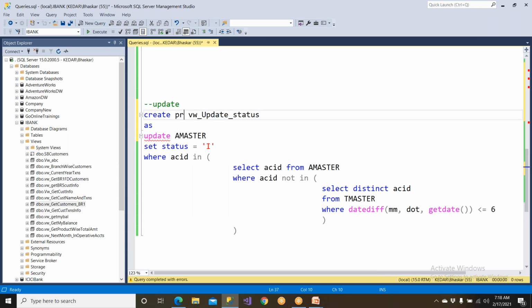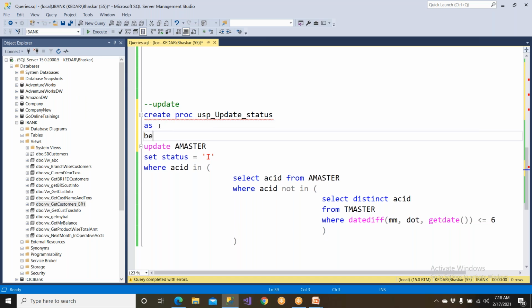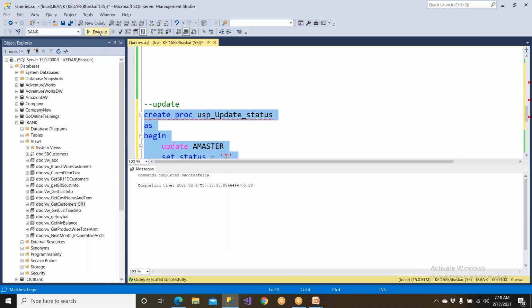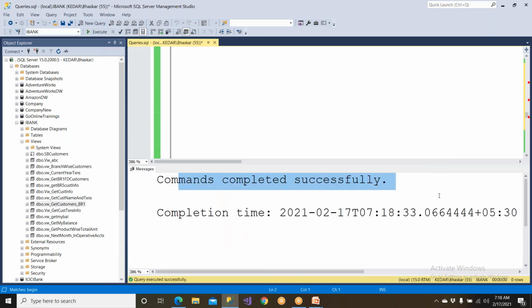So if I'm not able to centralize this code in a view, then in this case I'll be using what? A stored procedure. So create a proc, or you can say procedure. You can give whatever name, USP and so on, as. So this is how we are going to be creating. Create a proc, update status as begin, and this is the complete logic. That's what we're going to be writing. So now let me create the proc. Okay, so the proc is completed successfully.